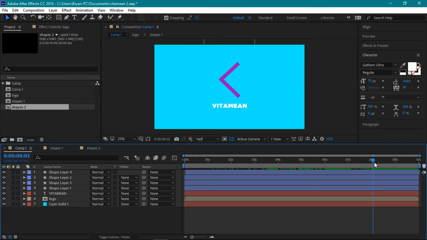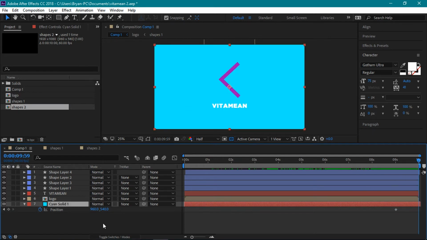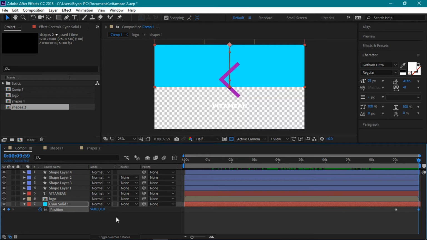Next, let's animate out the background. Move the time marker to the 9 seconds mark. Then select the background layer and press P to view its position. Click on the stopwatch to add a keyframe. Move the time marker to the end of the timeline. Then adjust the Y position value of the layer so that it moves upwards and off the screen.